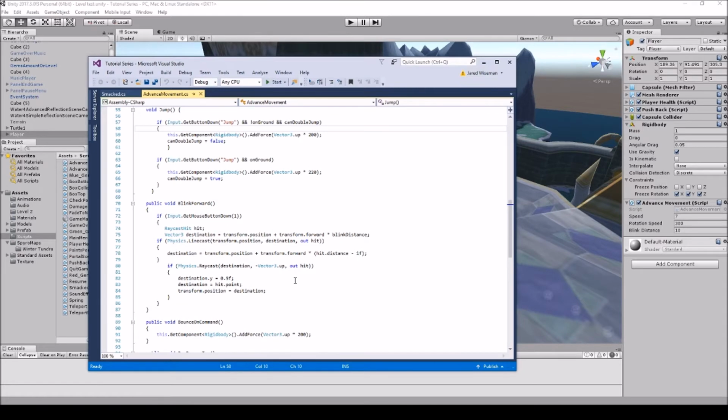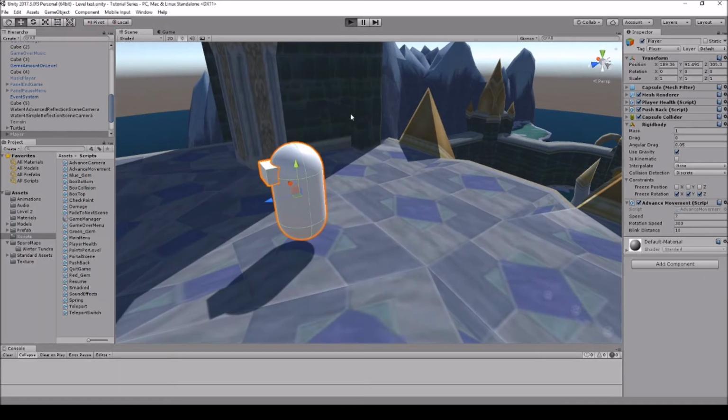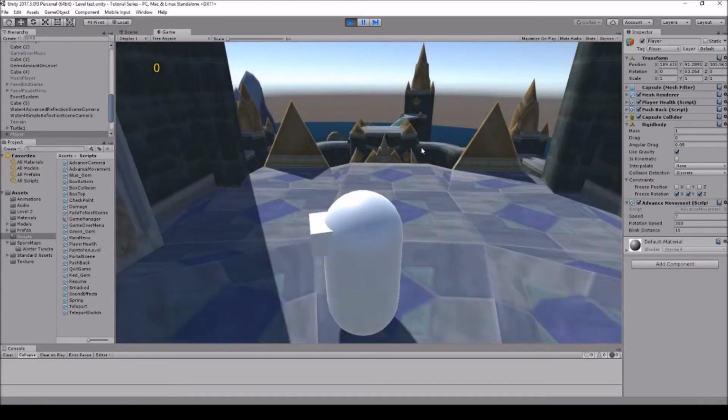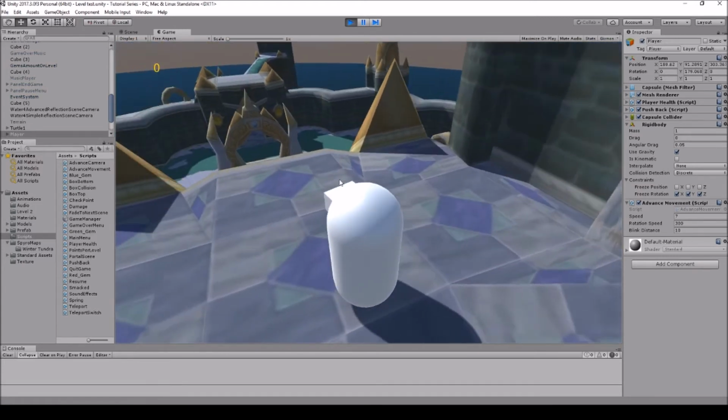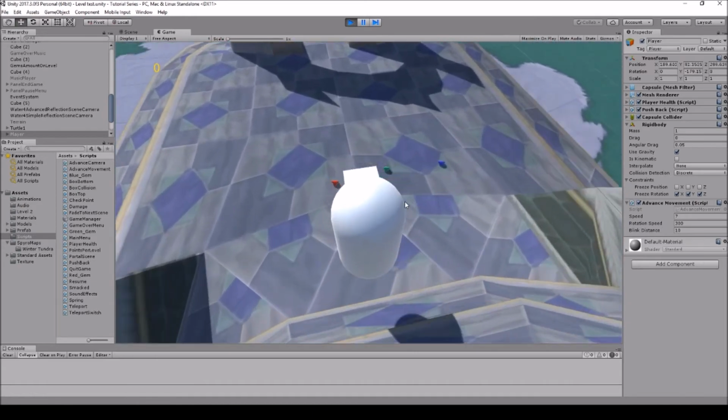So lastly, we have the bounce on command, which is this.GetComponent<Rigidbody>.AddForce(Vector3.up times 200). And I want it to be the same bounce as the character's jump. The reason I added this here is because of the enemies in the past video. I'm just going to hit play here. You may know this level from Spyro, one of Spyro's main levels.